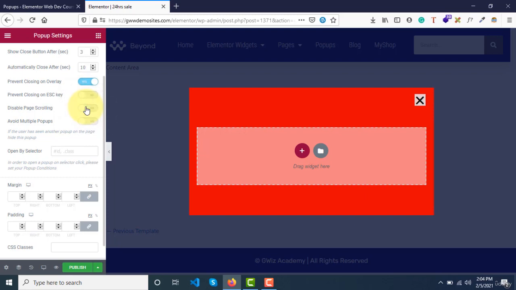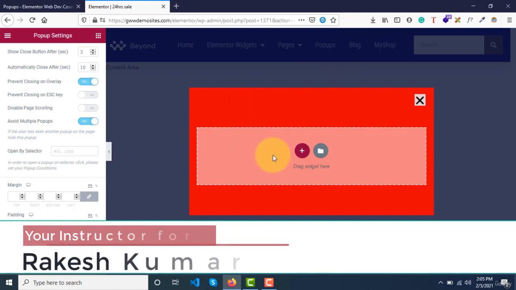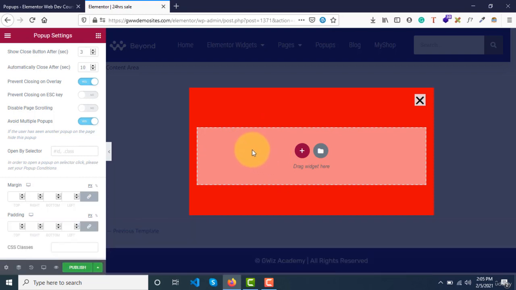And avoid multiple pop-ups. Or else, let's say if the user has seen another pop-up on the page, hide this pop-up. Okay, so if you have multiple pop-ups on a particular page, and he has already seen some other pop-up, then this pop-up will not appear. Right now it is not required for us. We want to see all the pop-ups that are available, so we can just disable it.